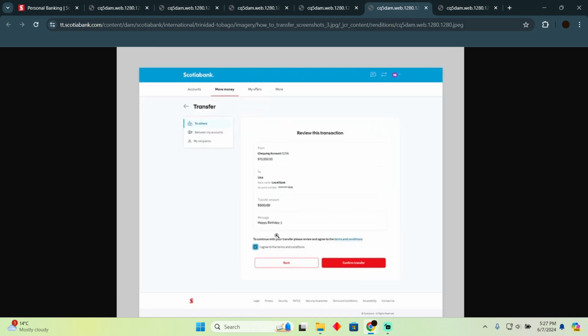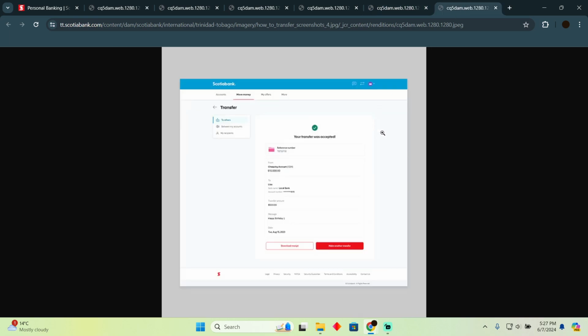As you can see, you will be able to quickly review the transaction. If you want to confirm it, just click on this confirm transfer, and there you go. Your transaction will be successful. So that's pretty much it.